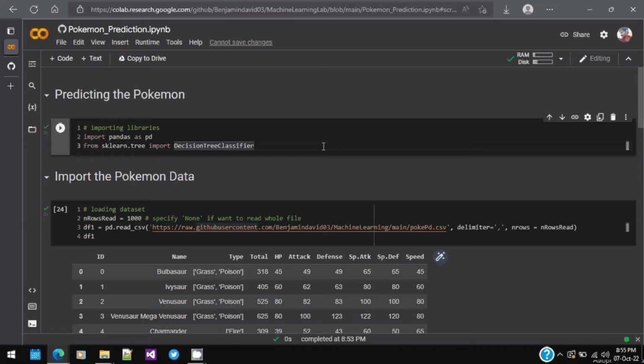In the previous video, we have seen the decision tree classifiers. If you are interested to know about the decision tree classifier, I will post all the links in the description, and you can go and check it out. In this video, we will be using the same decision tree classifier and predict a particular Pokemon based on its statistics.